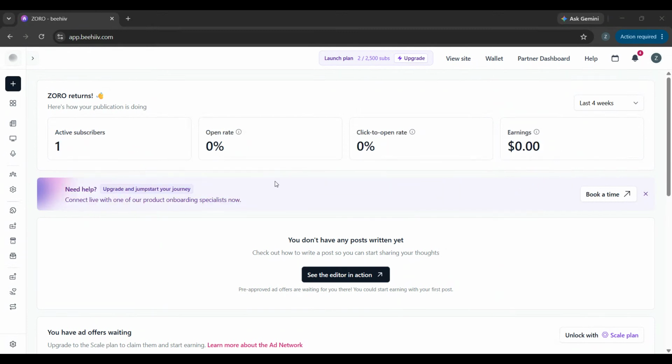Alright, let's jump right in. First, log into your Beehiiv account using the email and password associated with your publication. Once you're inside your dashboard, take a moment to make sure you're in the correct publication if you manage more than one. That way, you'll be changing the branding settings for the right newsletter.